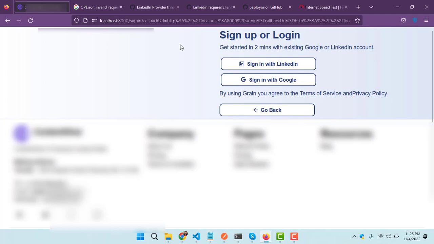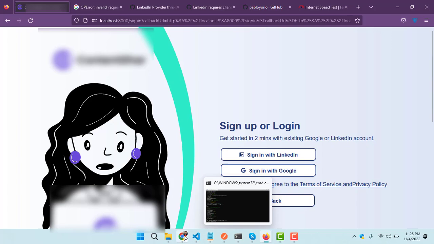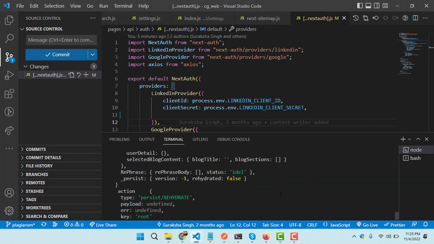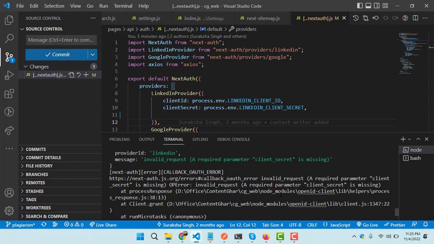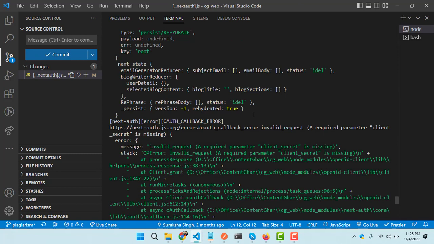Now you will see that I'm redirected back to my sign up page, and I got this issue which says that a required parameter, which is client secret, is missing. Also, I'm getting a next-auth callback error.